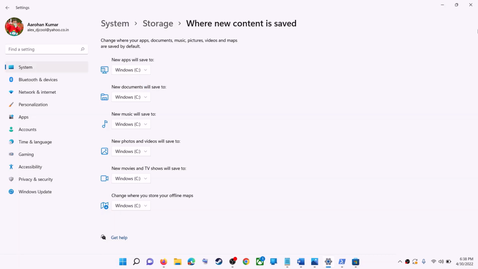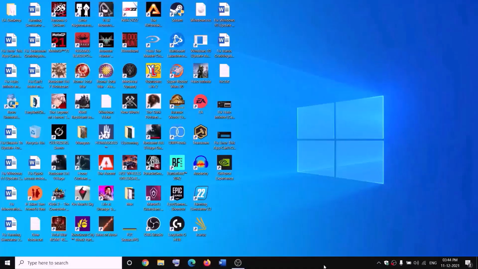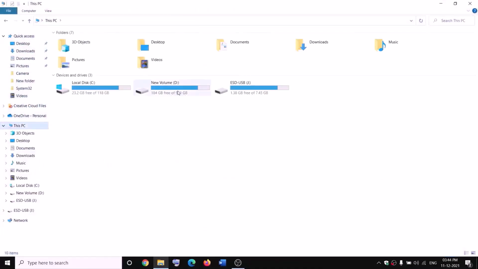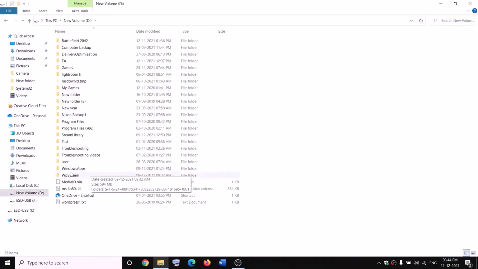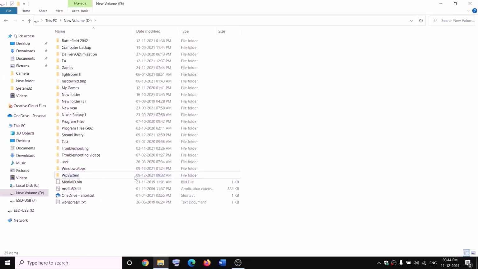Now the next step is to rename WP System and Windows Apps folder. Now to rename WP System folder, open File Explorer on your computer, go to this PC, open D drive. Now over here you can see WP System. When you try to rename it, you won't be able to rename it because you will receive some kind of error message that you are not allowed.